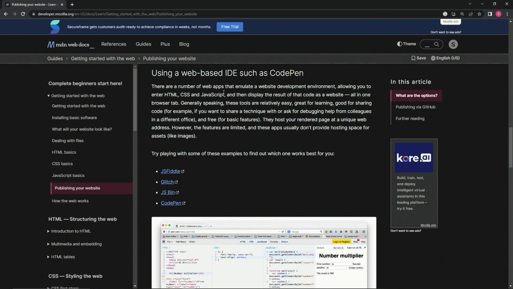So there are a number of web apps that emulate a website development environment.